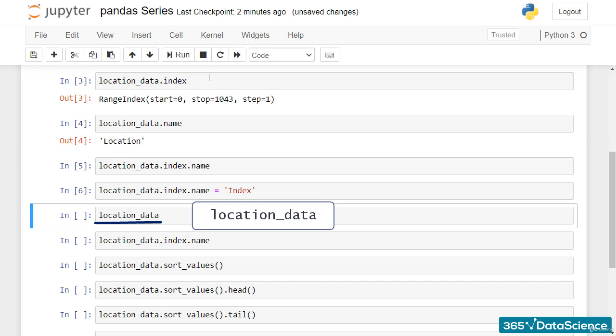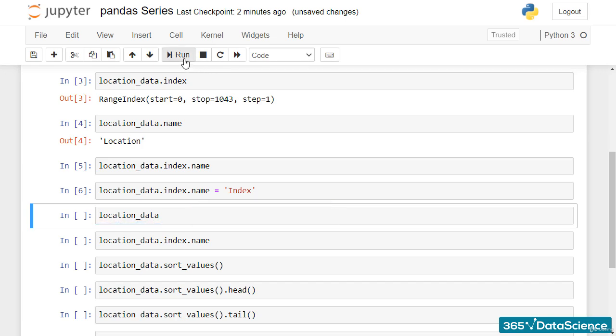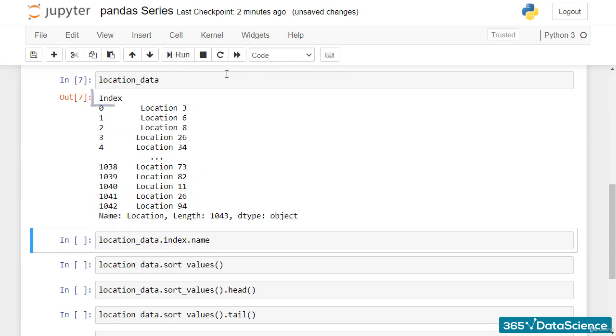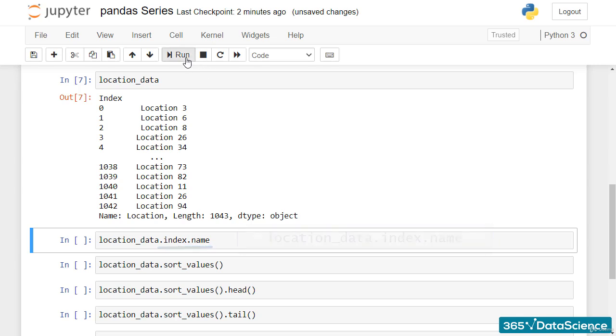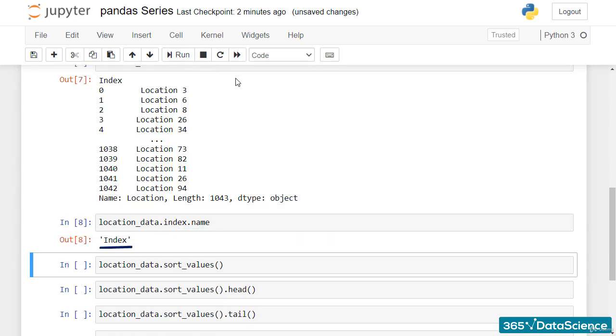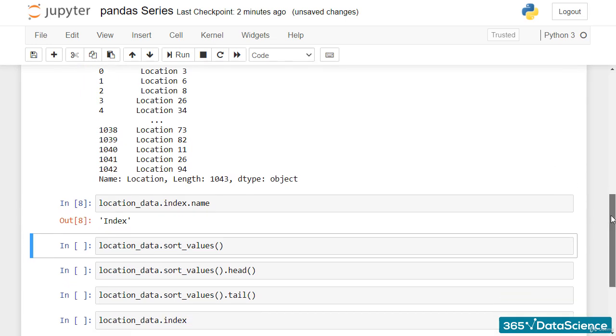Let's execute location data to confirm our expectations. We see Index just above the default integer indexing. As a final check, we can apply .index.name to obtain Index as a separate string as well. Great! Method chaining, which is a way more popular technique, works in the same way, but it applies to methods.